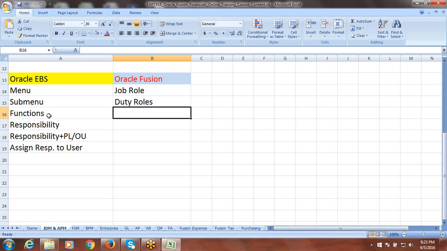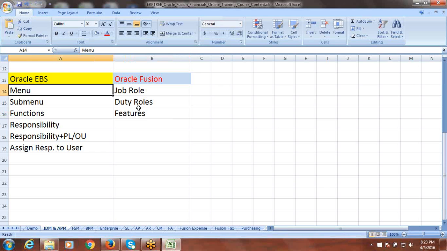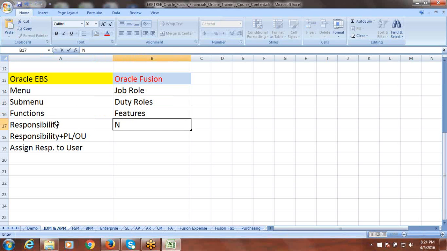And in EBS we have functions. Here the functions are nothing but features, or you can call them privileges also. So menu is equal to job role in Fusion, submenu is equal to duty role, and functions are equal to features, which we see in the Fusion application. Fine. Responsibility: there is no responsibility concept in Fusion.